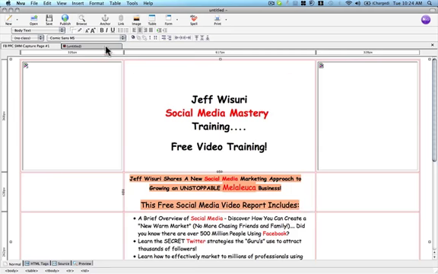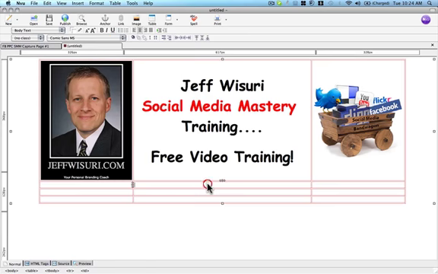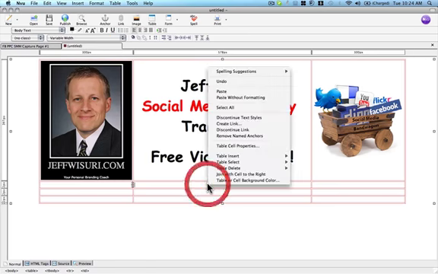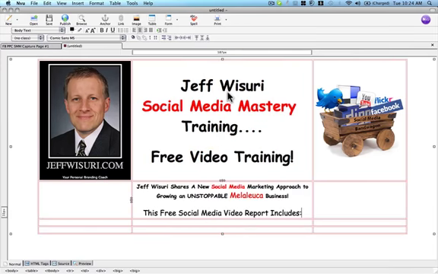So we'll copy this over, and you can just make sure you highlight and put the cursor in the cell and paste it. And there it is. A lot of times it'll paste over as is. Sometimes it changes the font.